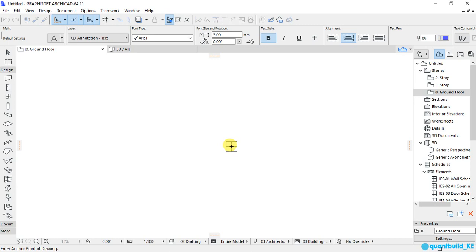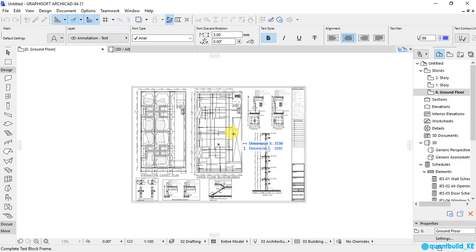Now, zoom the Archicad working space and double click on where you want to place your drawing. So my working space is already zoomed. So I will click or double click on here. This is where I want to place my drawing. You will notice that the PDF drawing has been imported to Archicad.